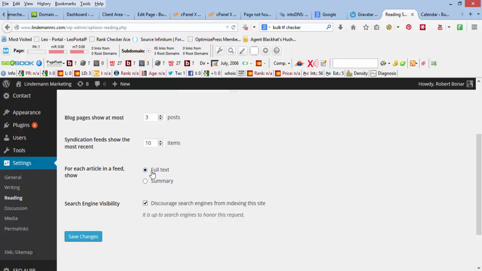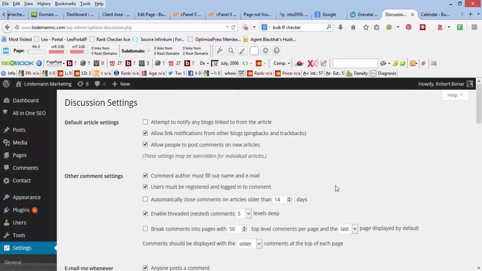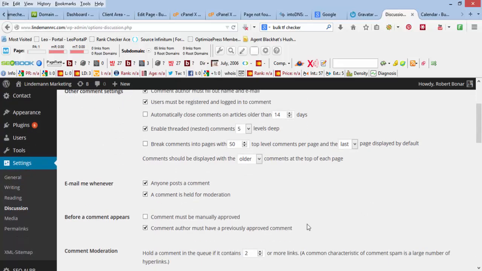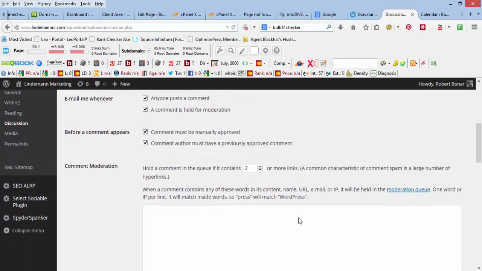The next section that we're going to go to is Discussion. Since these are network sites, we don't want discussion on them. So we're going to check the box that says comments must be manually approved. That's going to make it where there's going to be a huge queue. If it becomes an issue, you can put something on there to fight the spam. It's normally not an issue on network sites, but if it is, there's Akismet and other plugins that you can use to combat that.